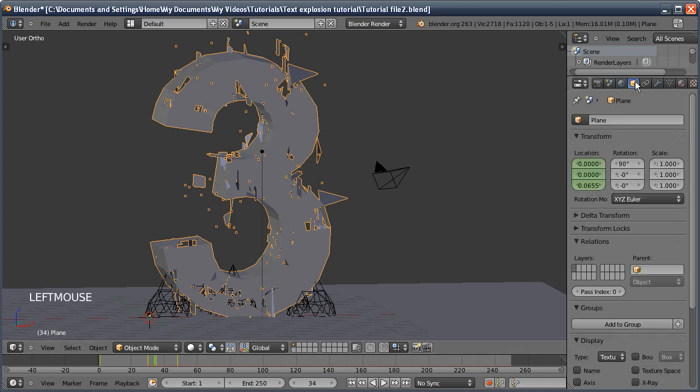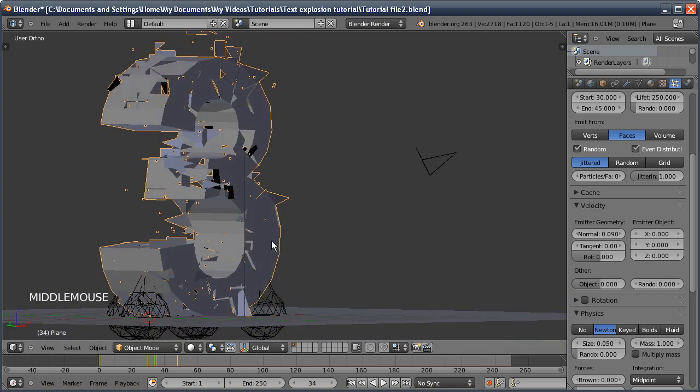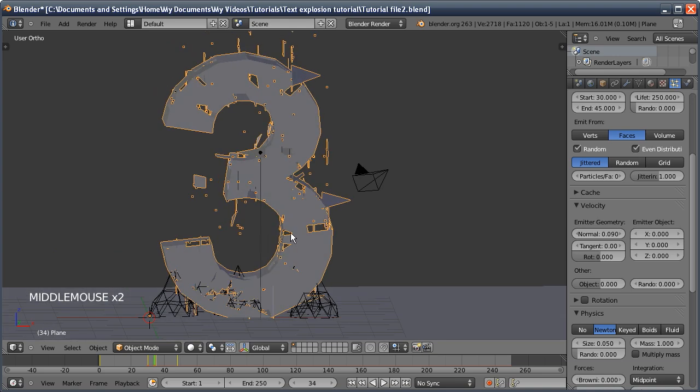However, if we go over to the object panel, we'll see that the rotation is set to 90, and that's from when we originally made the 3. So if we tried to change the particle settings now, the z wouldn't work, because to the object, it's not seeing z as down because it's been rotated. So to simply fix that, we're going to press Ctrl A, and we're going to apply the rotation.